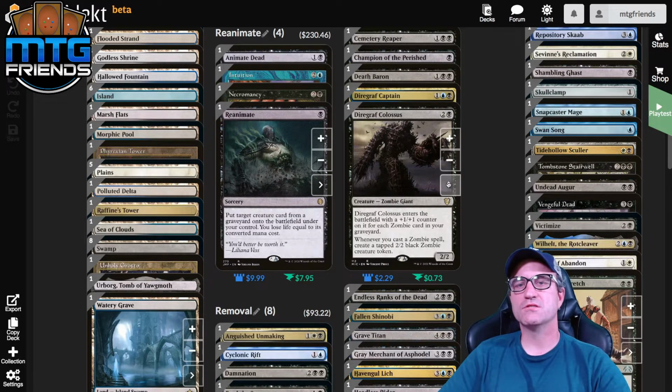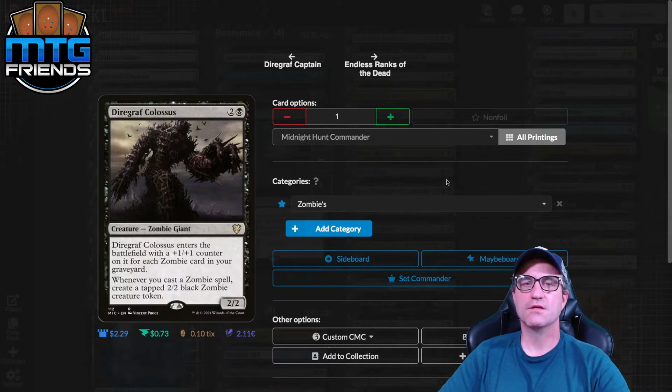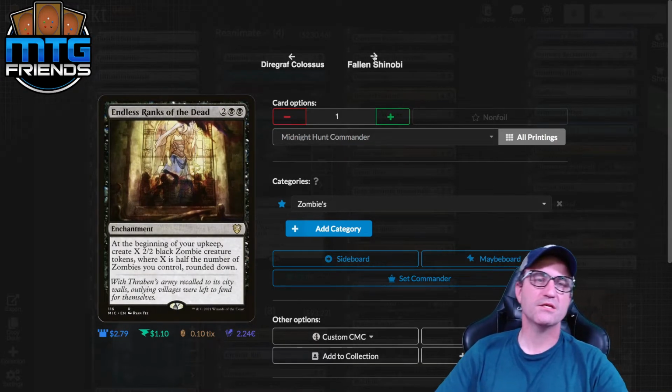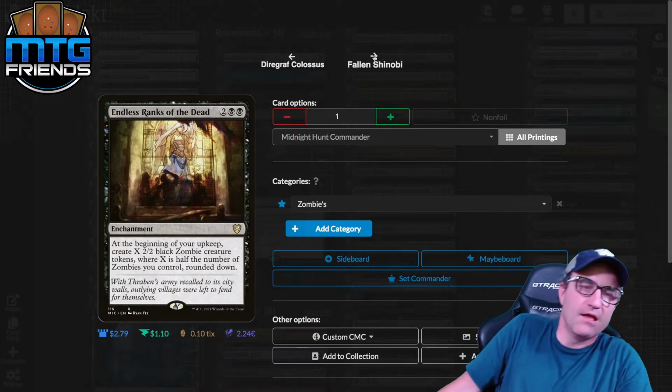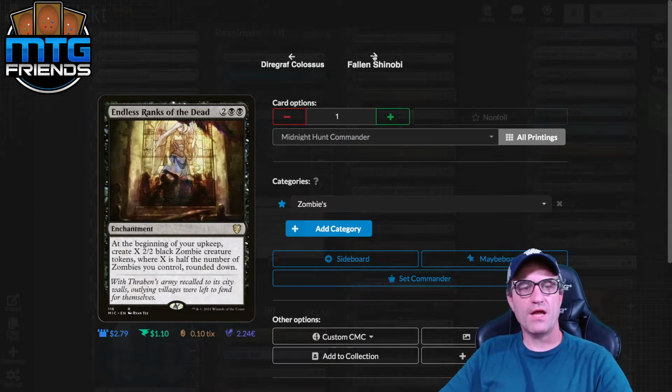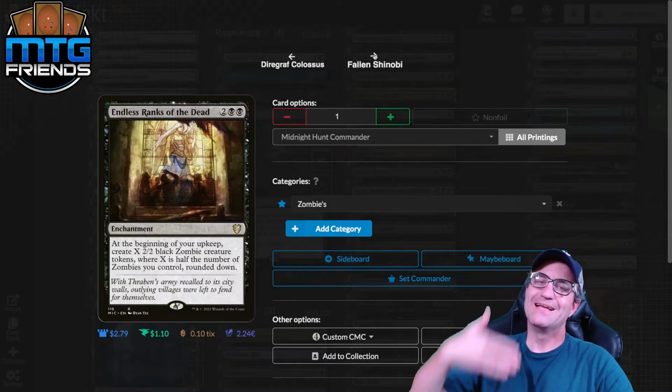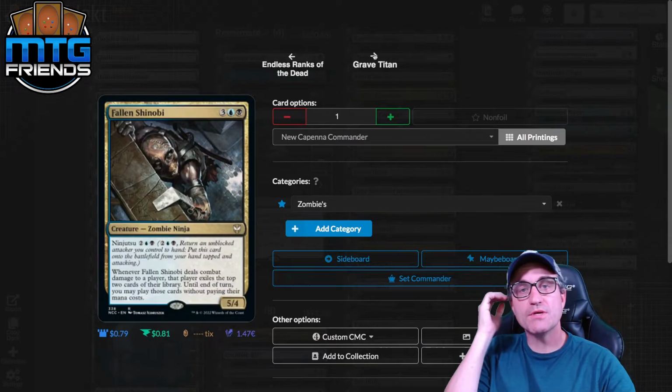You know, I could just as easily be flipping through these like this. So unprofessional of me to do it this way. Whenever you cast a Zombie spell, create a tapped 2/2 Zombie. Endless Ranks of the Dead: at the beginning of your upkeep, create X 2/2 black Zombie creature tokens, where X is half the number of Zombies you control. Zombie tribal, you get it, right?